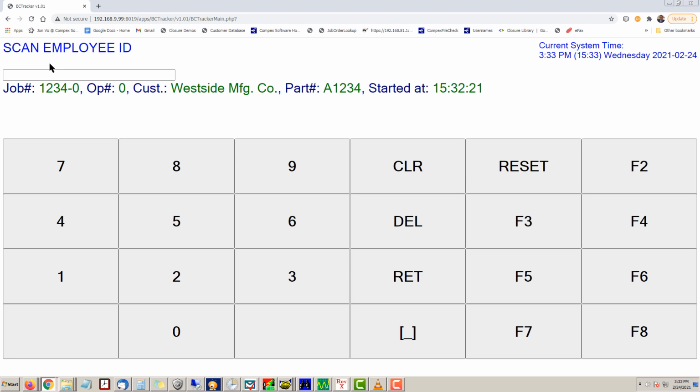When the operator is done with the job, the same sequence is then scanned into the system, starting with the employee's ID. Note if the employee is scanning the same ID, the same operation, same status, same job number, that signals the system to end that operation, thereby calculating the elapsed time for that operation.